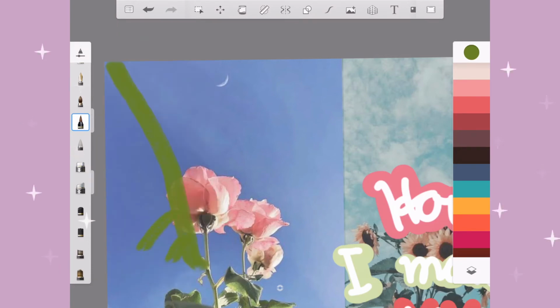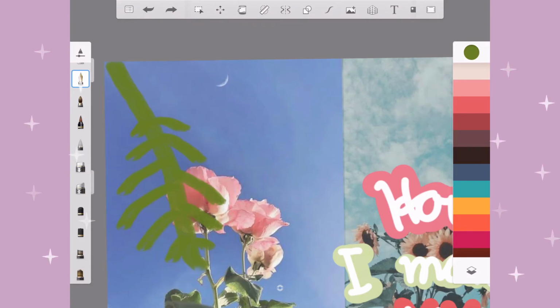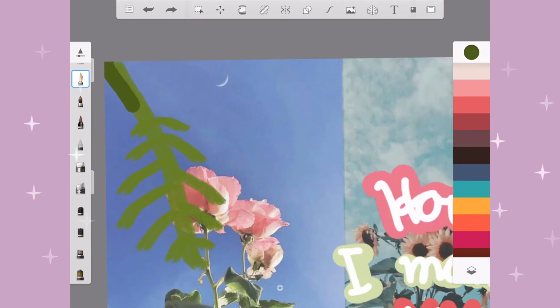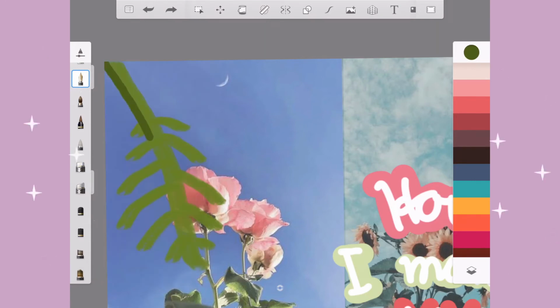So I'm just going to go ahead and draw it. Play around with the sizes and shapes and everything. There. I'm just going to reduce the size a little bit and just darken the color to add some shadows. And I just add them randomly. I don't really keep in mind where the light's falling from, because that's just kind of my technique. I don't know.